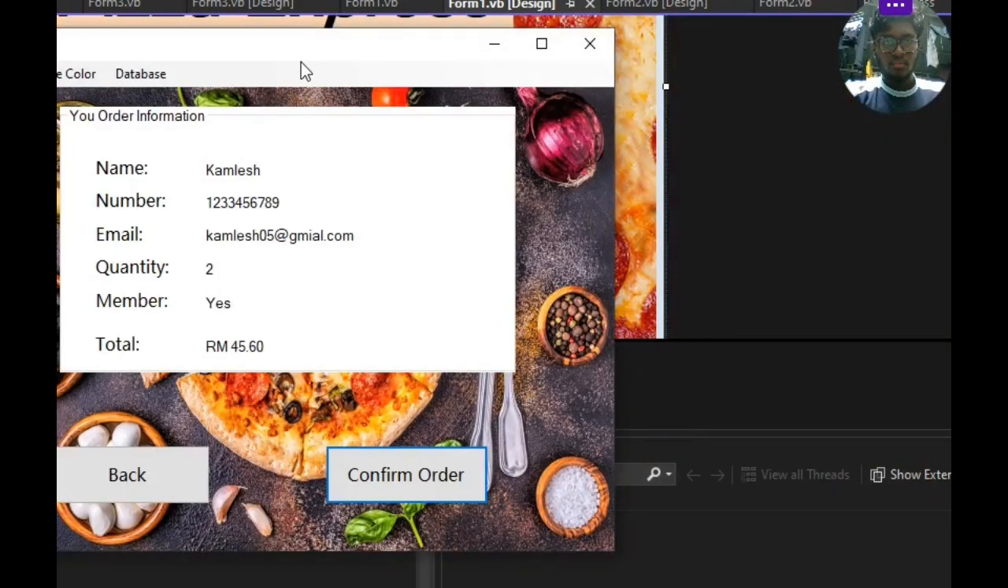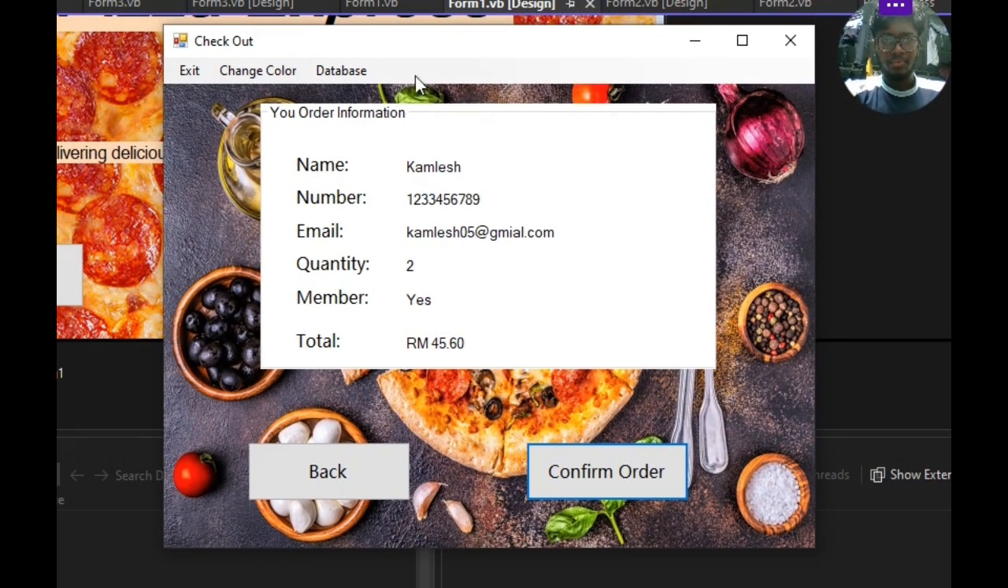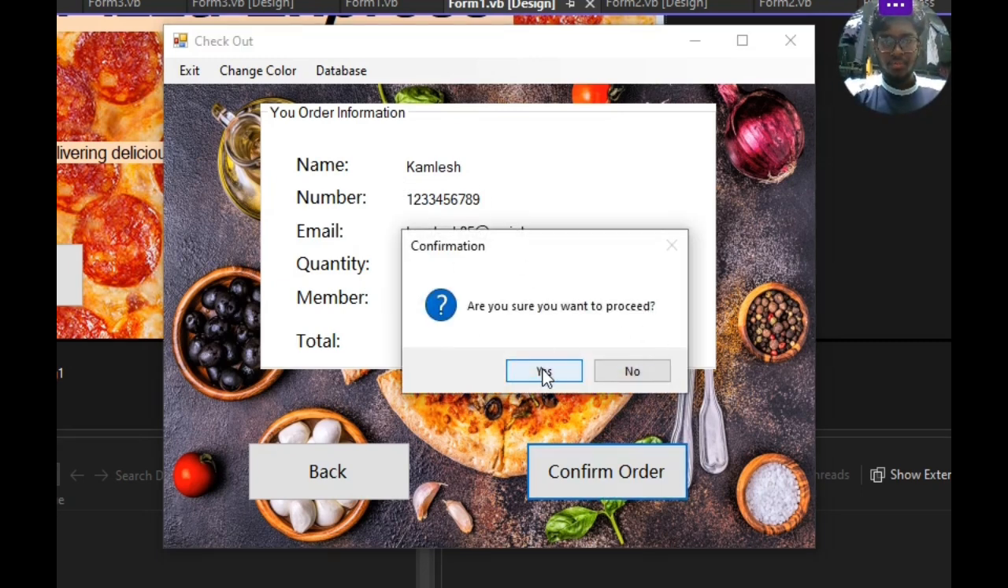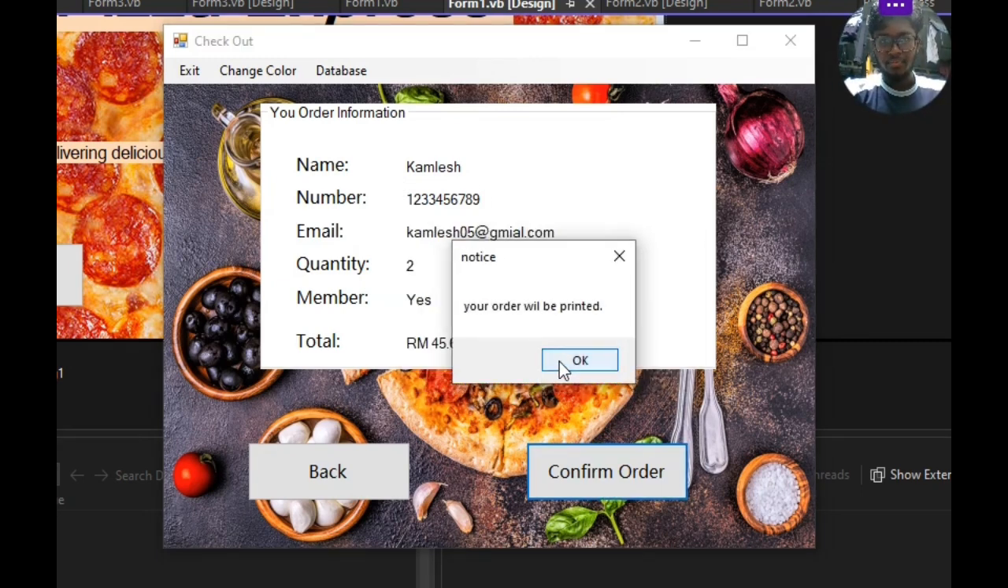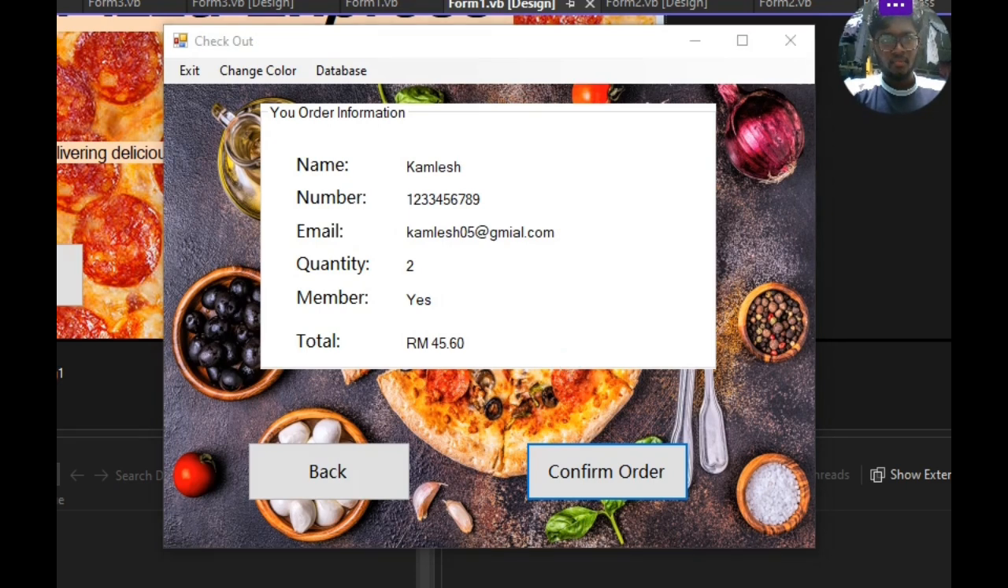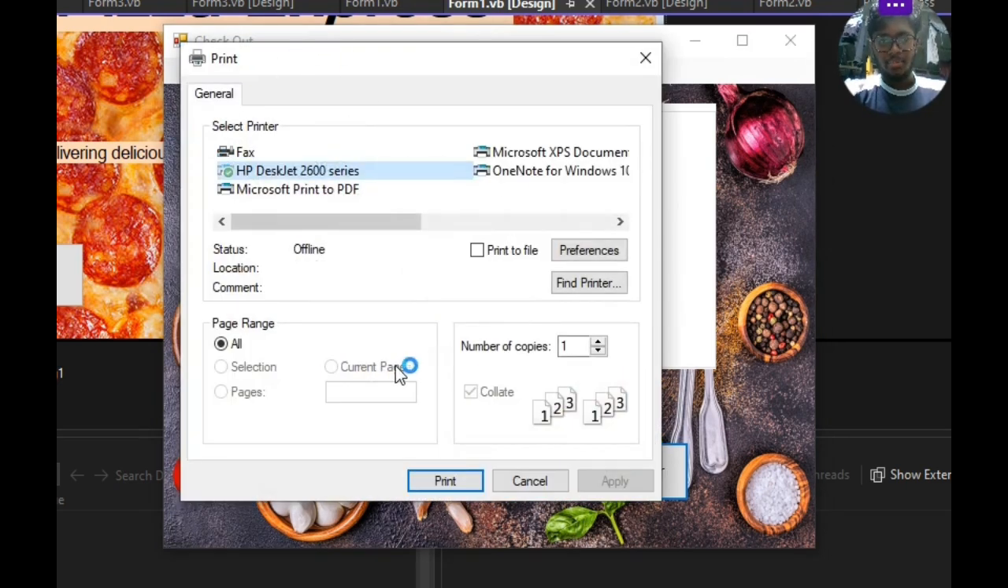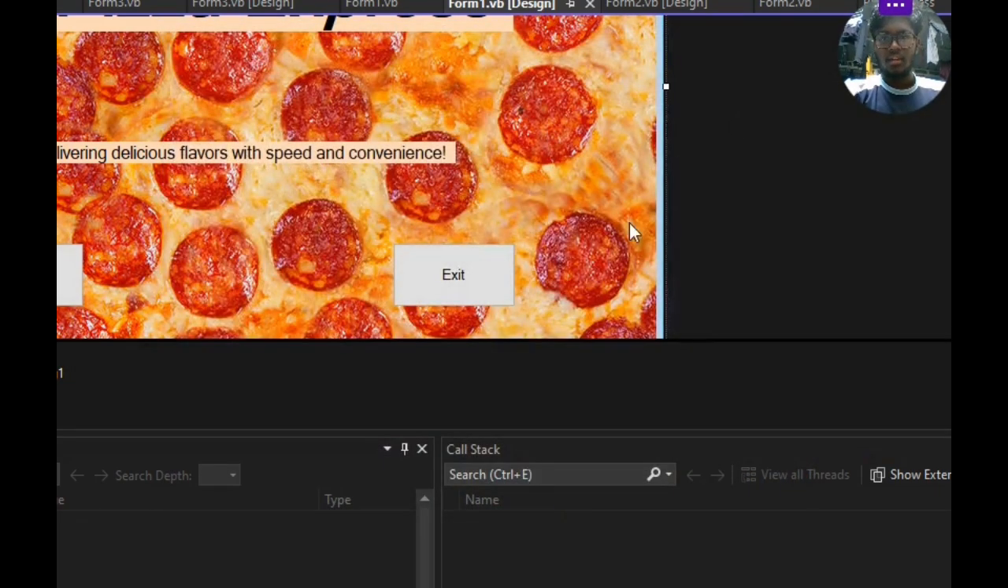Now this will show the information which I entered. Once I confirm the order and proceed, it shows a thank you message, and it will show the printout. So this is the print preview. If the customer wants to print, they can print. If they don't want to, they just cancel. So that's all from me.